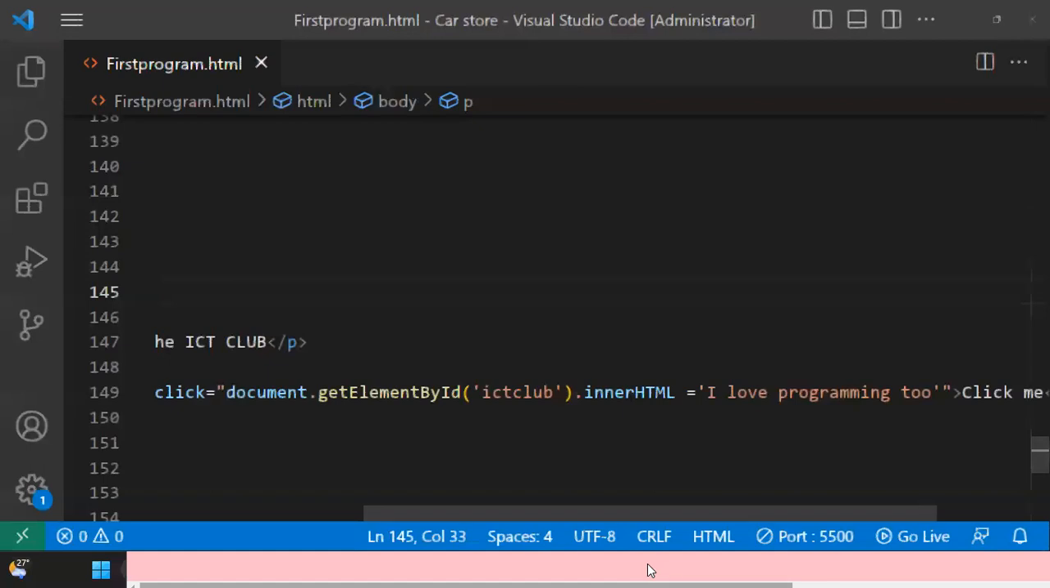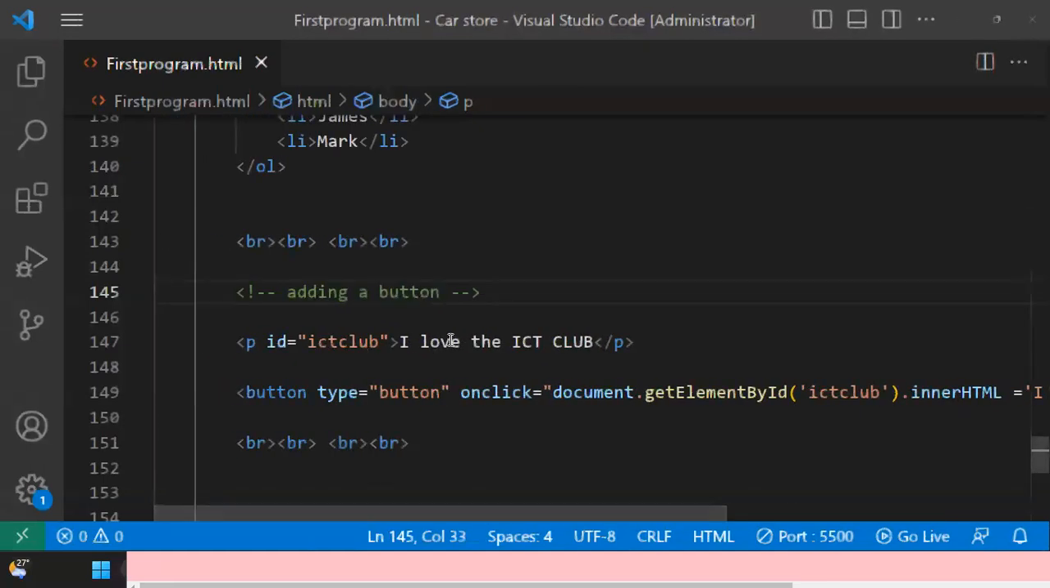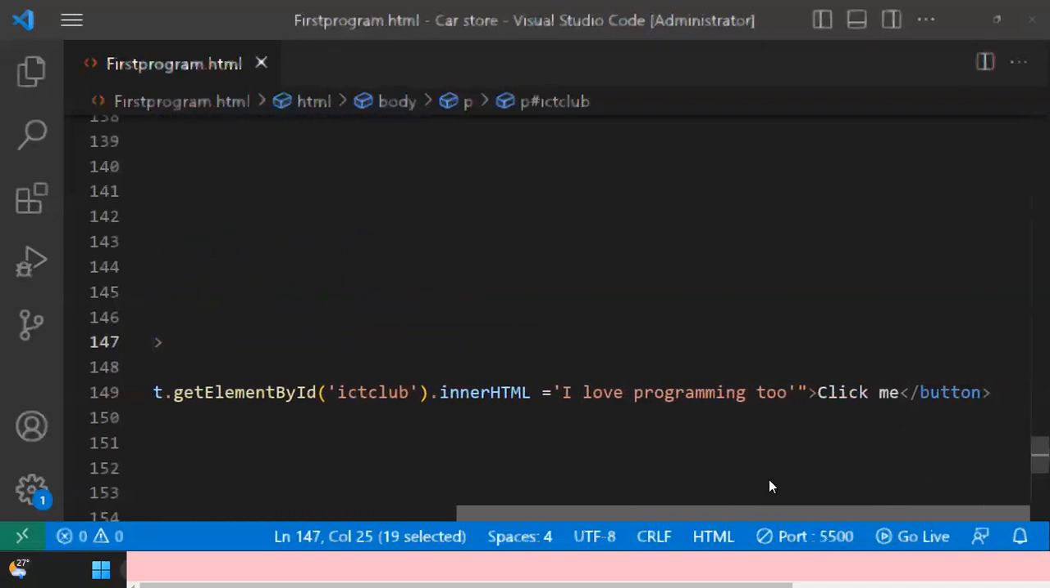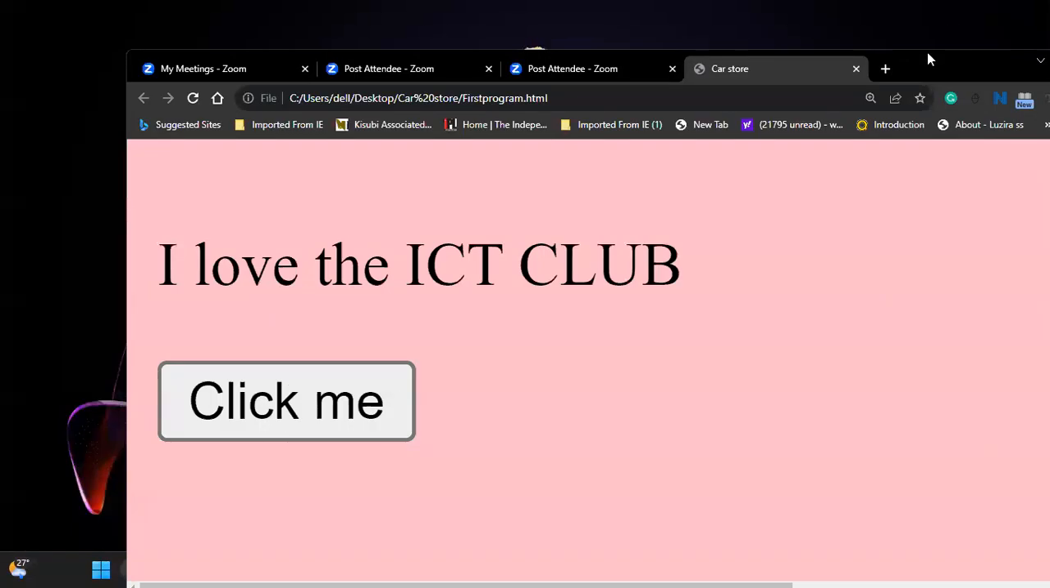So this is my code. I had a paragraph here. I gave it an ID, ICT Club, and this is the text that was within my paragraph that I expect to see on the web page. And I added the button that I'm using for event handling, so that when I click on the button, it should be able to show me some different text.